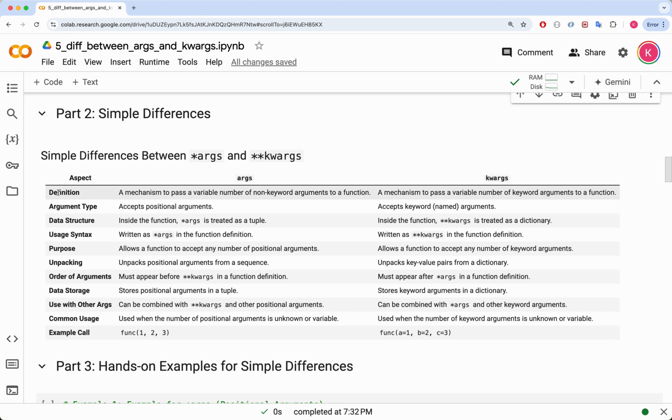Definition: args and kwargs serve different purposes in a function. Args is a way to pass a variable number of non-keyword arguments to a function. Essentially, you're telling the function, I don't know how many arguments I'll be passing, but here they are, all as positional arguments. On the other hand, kwargs lets you pass a variable number of keyword arguments, where each argument is associated with a name, the key, and its corresponding value.